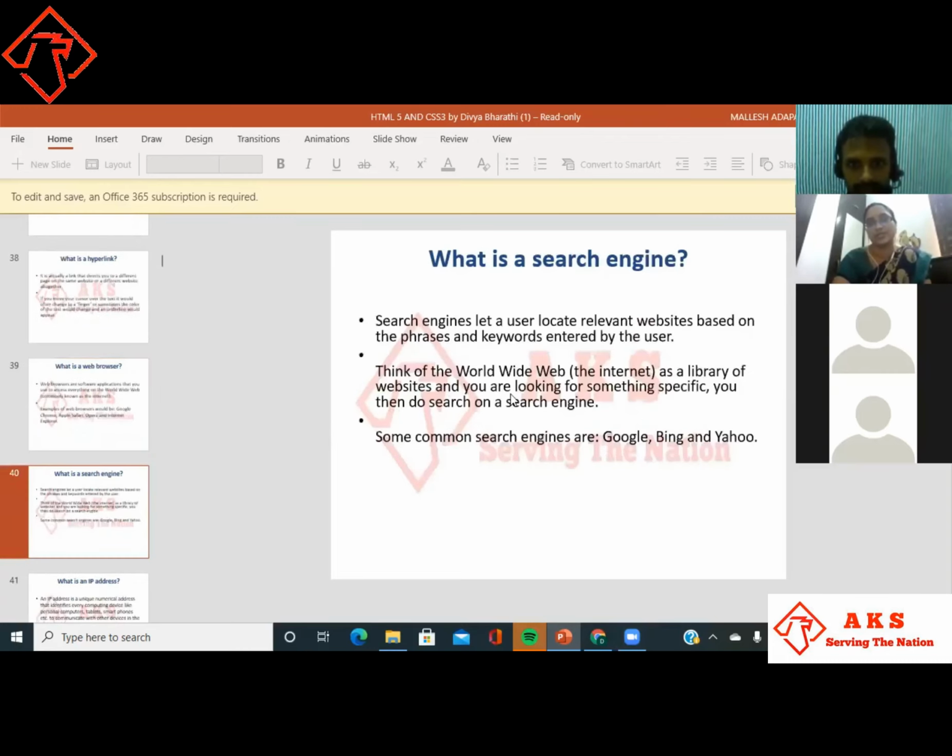What is a search engine? A search engine helps a user locate relevant websites based on the phrases and keywords entered by the user, like Google, Bing, and Yahoo. Okay, we search in that, right? That is the search engine. If we want anything, we will search in Google. These are some of the search engines: Google, Bing, and Yahoo.